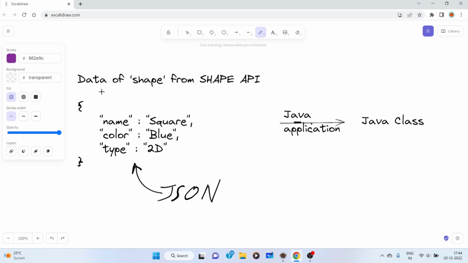As you can see here, we have a shape API. Suppose the shape API gives us three attributes: name of the shape, color of the shape, and type of the shape. The name of the shape is square, the color is blue, and the type is 2D. So a square is a 2D shape.